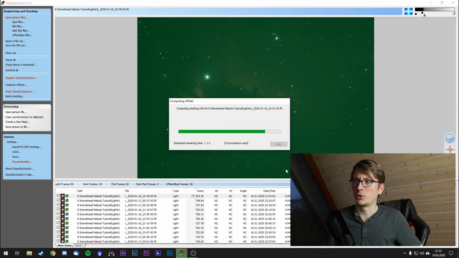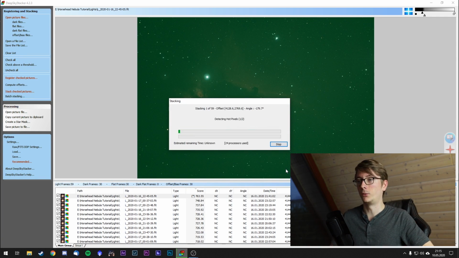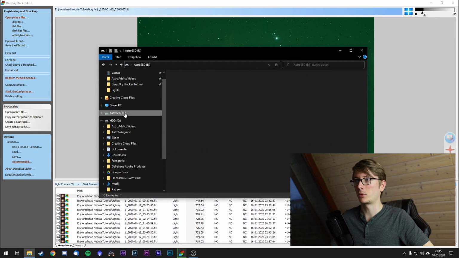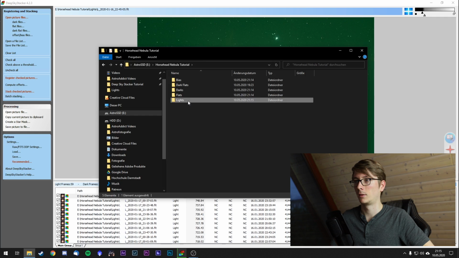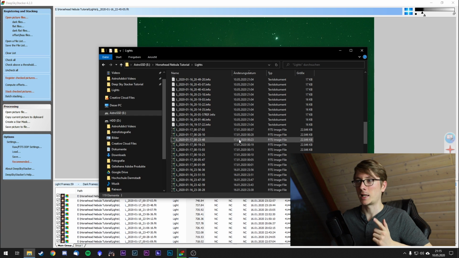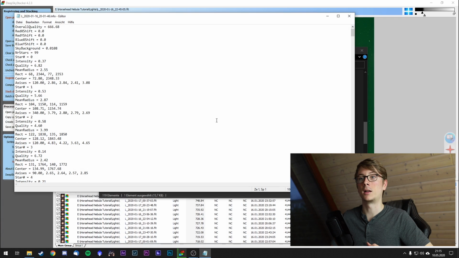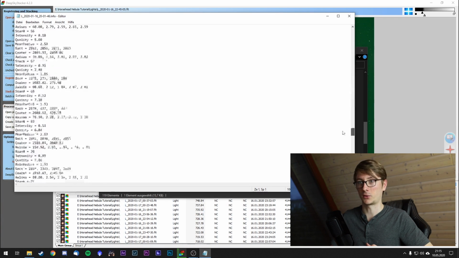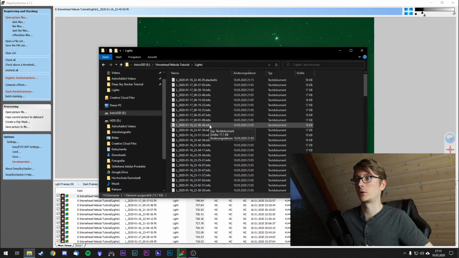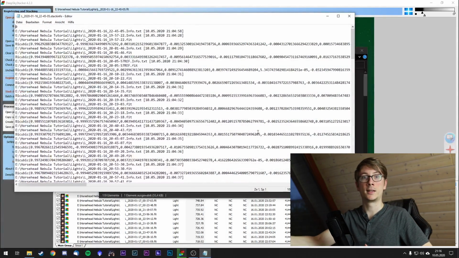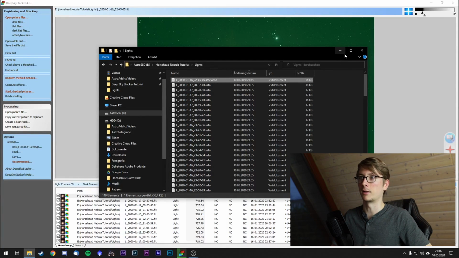You can see it's computing a stacking info. If we now go into the folder where our frames are, you can see now that every light frame has a corresponding TXT file, where every star is noted. Those are a lot of stars. And also there is the stack info file with all the settings which you could load in the file list as well, to make processing faster if you do it again.